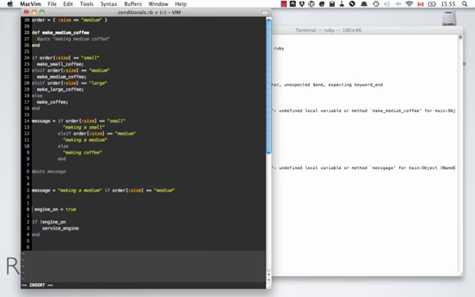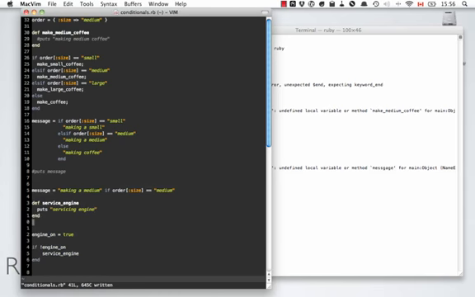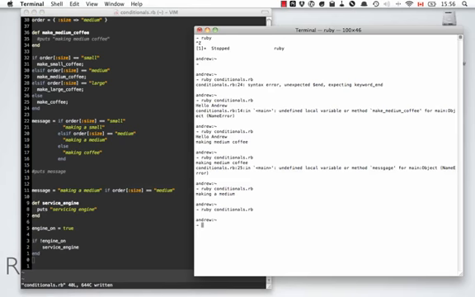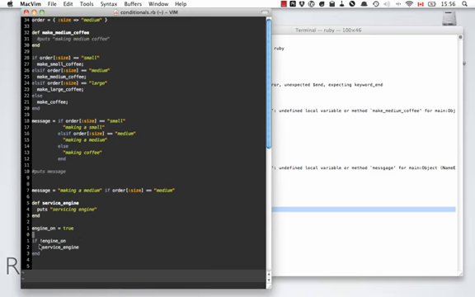So let's actually take away this var keyword here to turn this into pure Ruby. And let's do one more thing up here. Def, we'll say service engine, and we can just put puts servicing engine. And now if we run this in Ruby, you can see we get absolutely nothing because engine on is true, and so service engine does not get run.